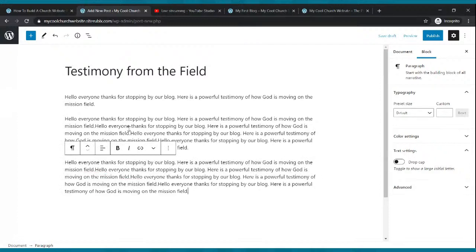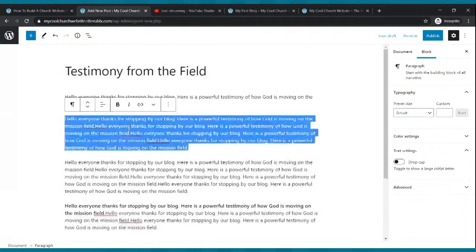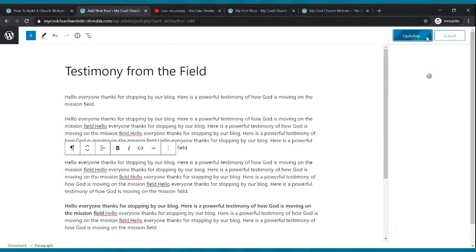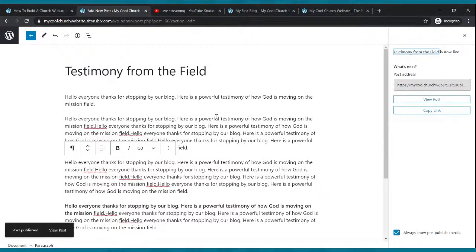And just paste it, typing some more. I'm typing some more. Okay, now I'm good. Boom. Then I click publish. Okay, you can put a picture of the person if you want, like say the person on the mission field.